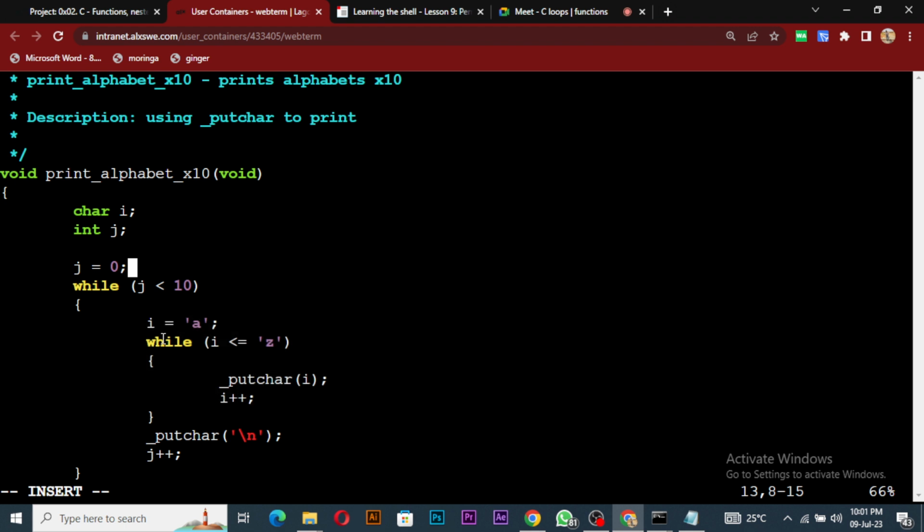Alright. So I is A, is less than or equal to Z, right? So it's going to print A, increase the value of A, becomes B. So this guy becomes 0 to enter this place. This one becomes A, will print to Z, print new line, increase the value of J to 1. It will go here, come back again, print A to Z. Okay, the next meeting.